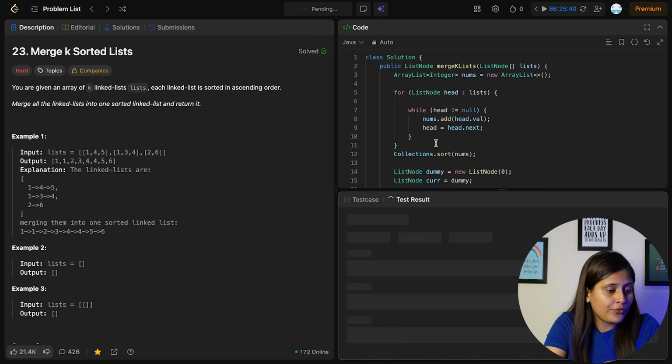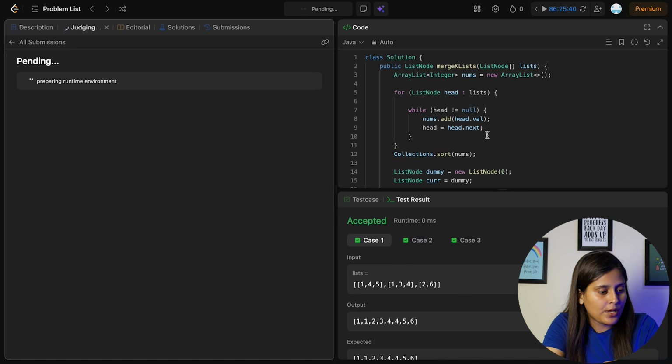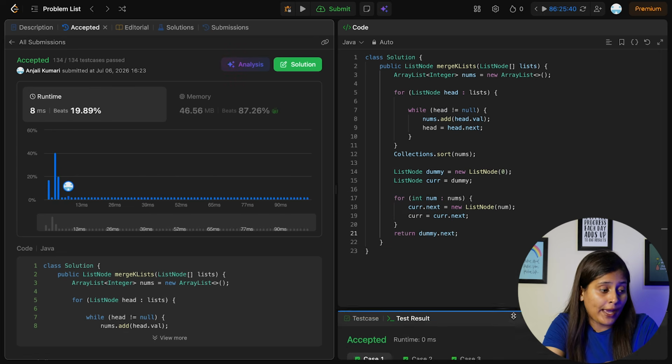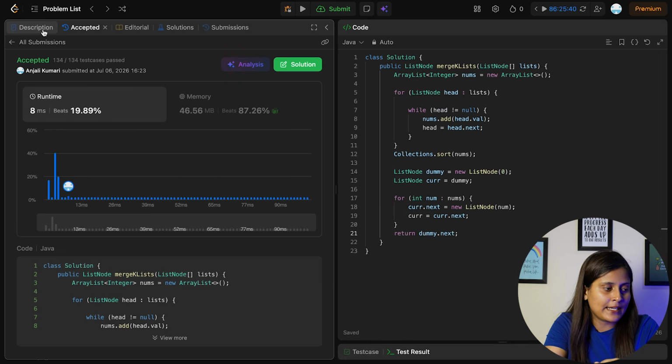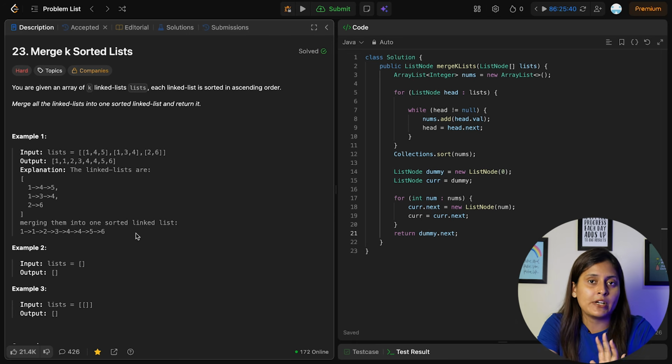So can we run the code for this? Yes. Now let's try to submit this. The time complexity for this case is O of k into n. It will be slow, as you can see, but it gets submitted. Why? Because the overall constraint was 5 into 10 power 6.